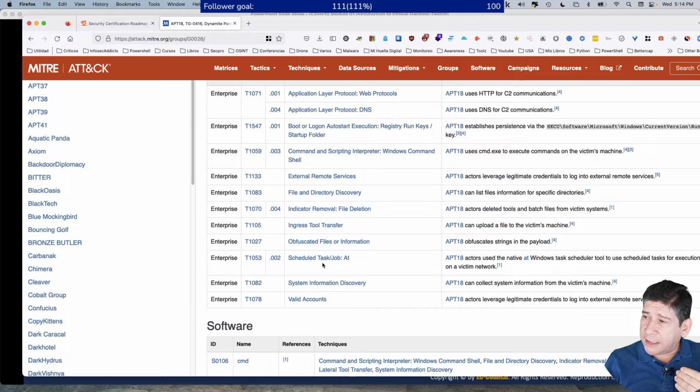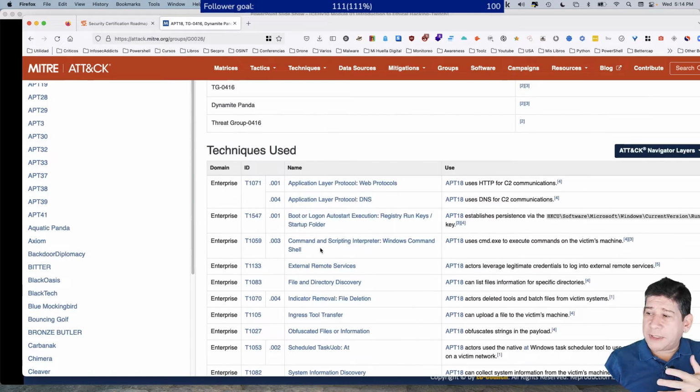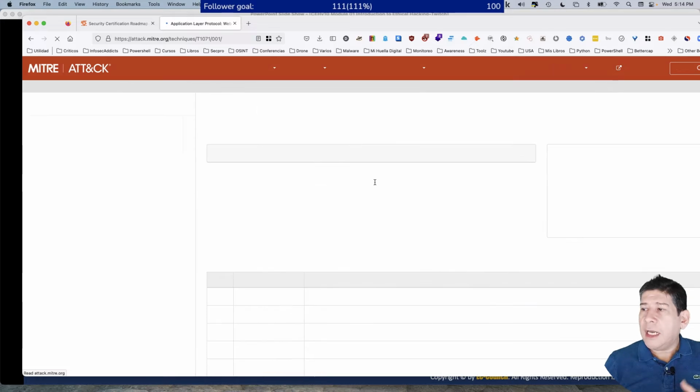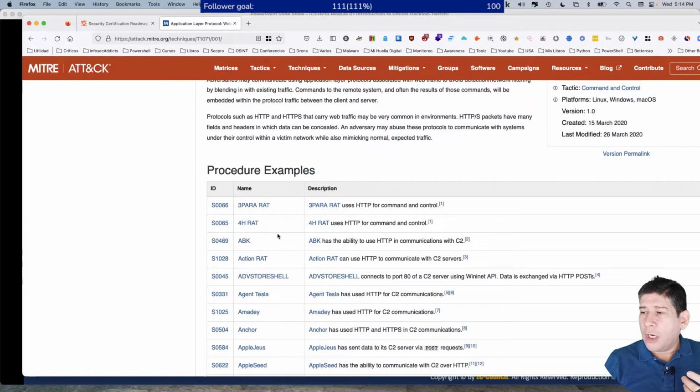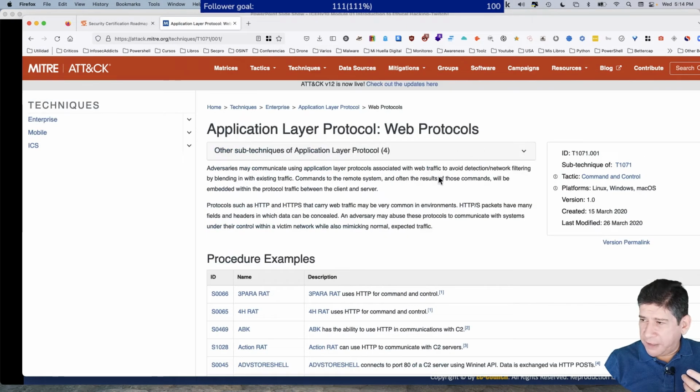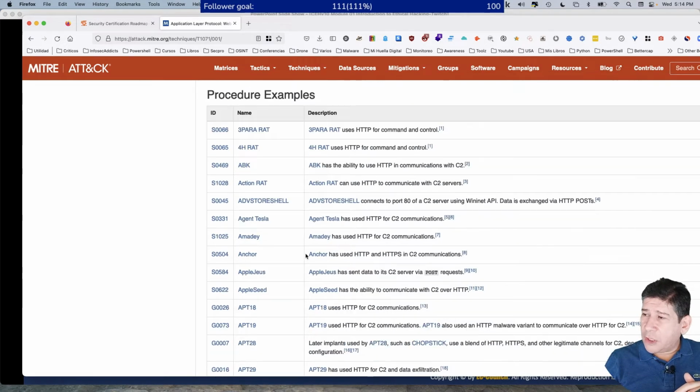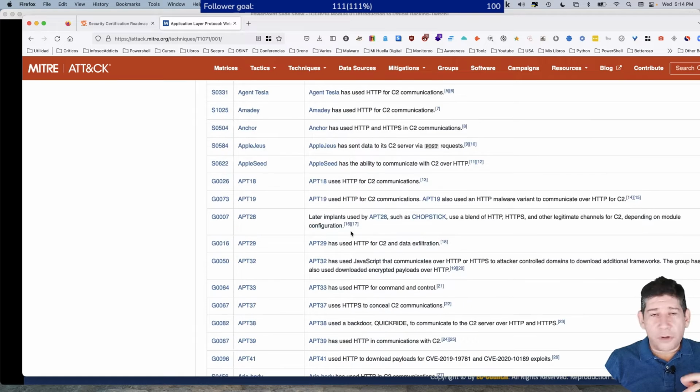So you can see different techniques. And one of the most beautiful things in this website is that you can go a little deeper in each one of these attacks. So you can go to the application layer web protocol. So you can see how they use the web protocol. So here we have a lot. We have the definition, how they use the communication. And then here we have some of the procedures for some specific APTs in the world that use this kind of protocols to communicate or to execute any kind of attack.